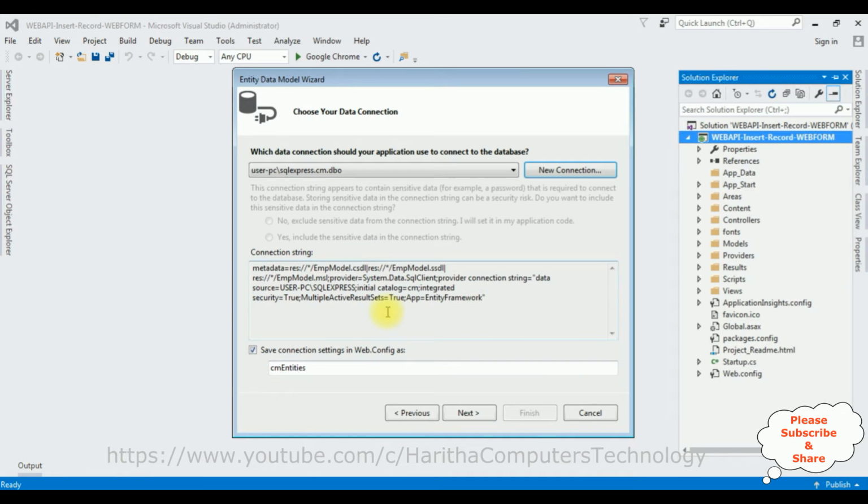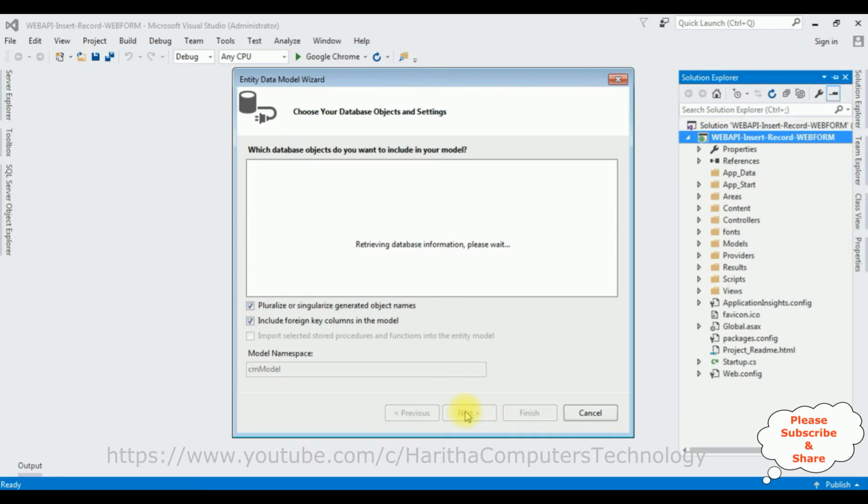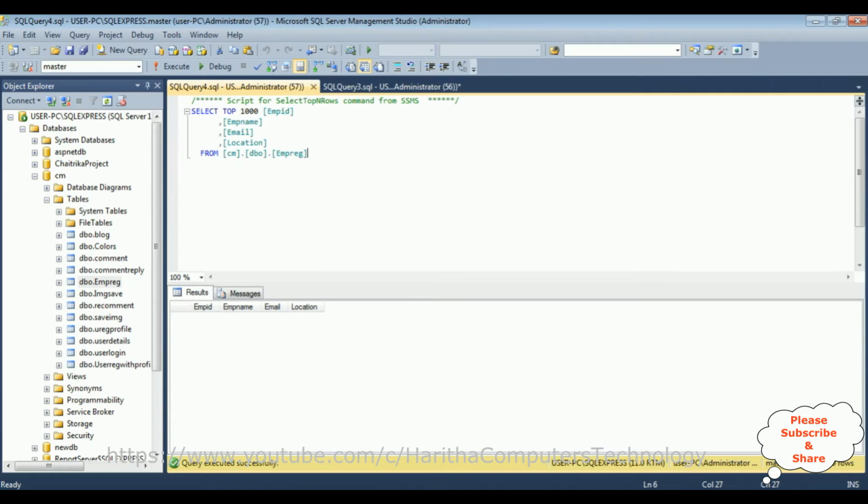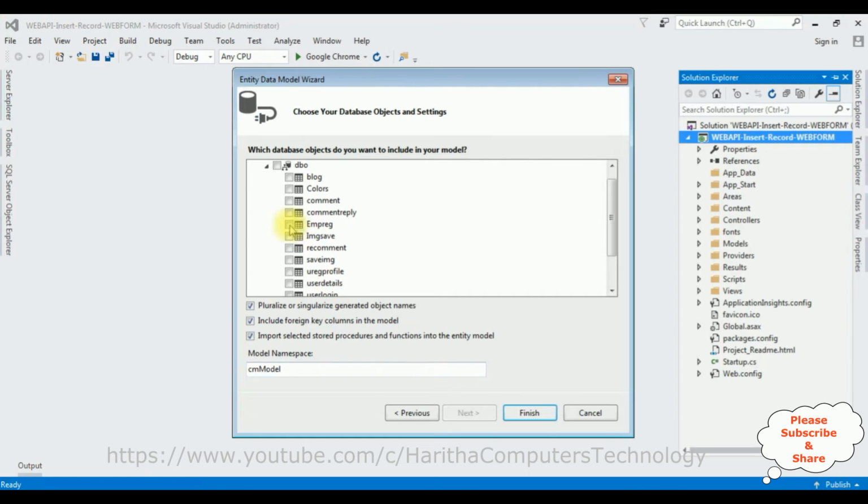And here we got our connection string, and the connection string name is CM entities. I'm saving this connection string in the web.config file. After that, click Next. Now let's expand the table objects as well as the DBO. Our table name is EMP Reg. Let's check again in our database. EMP Reg, CM database. So let's select that one. Finish.